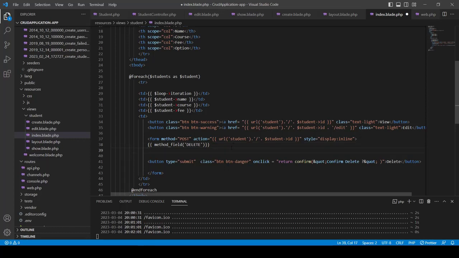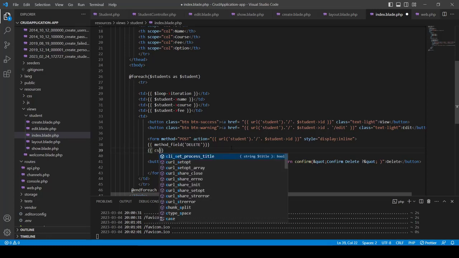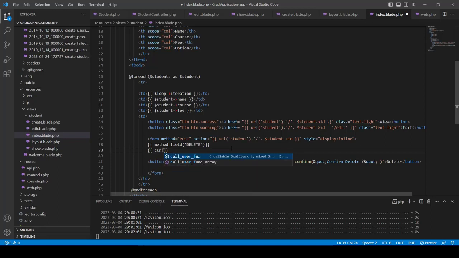After that, you have to include the CSRF token. I already explained the purpose of creating the CSRF token, so we need not explain it again. For delete also we have to write the CSRF token field.